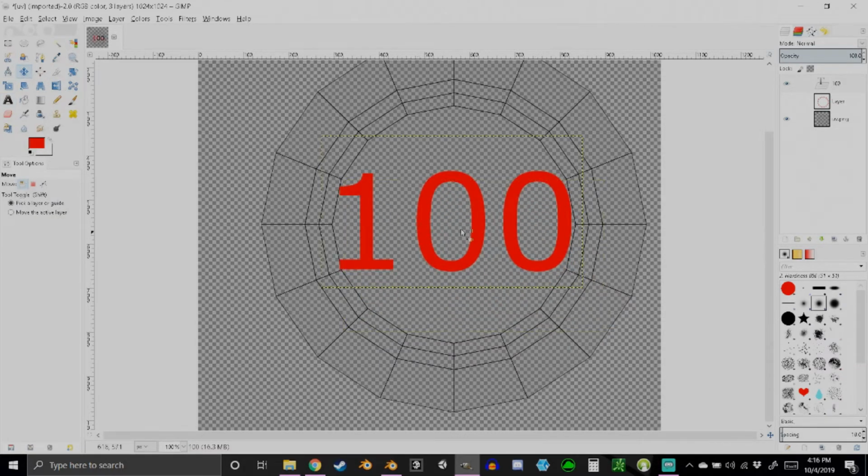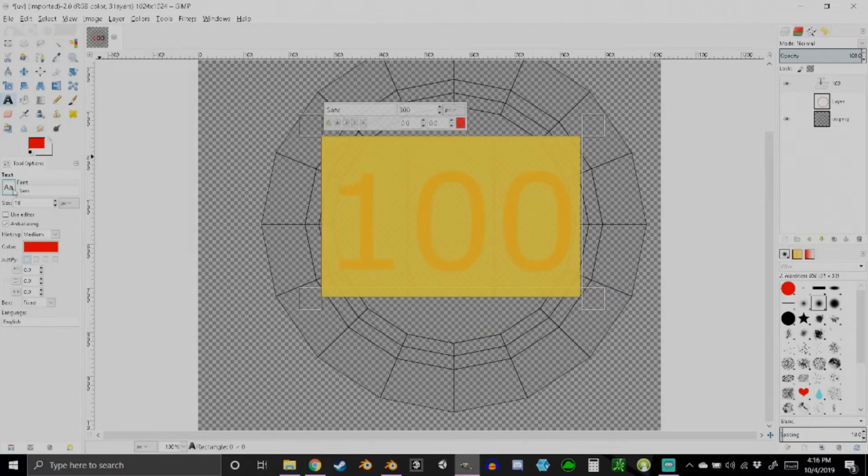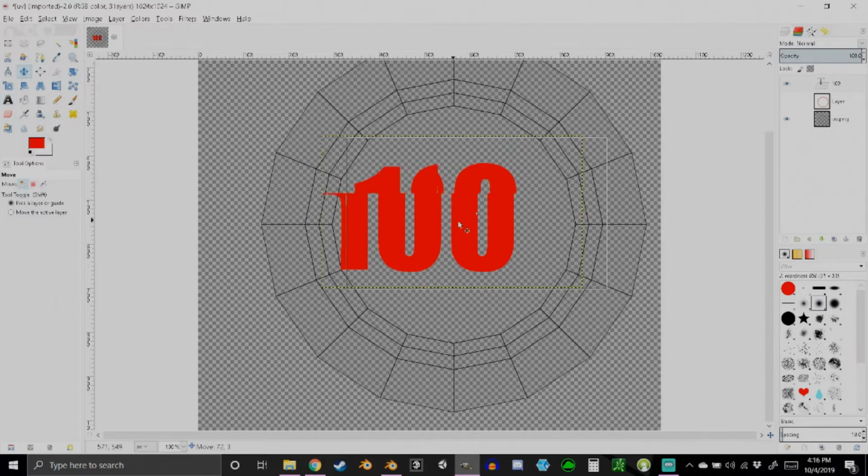And that's not the font that I want, so we're going to select it all. Come over here. The one that I used last time, I think, was actually, you know what? I'm not even going to lie. I don't remember. So we're just going to click. Oh, yeah, there it is. Impact. Okay, so we're going to do that.